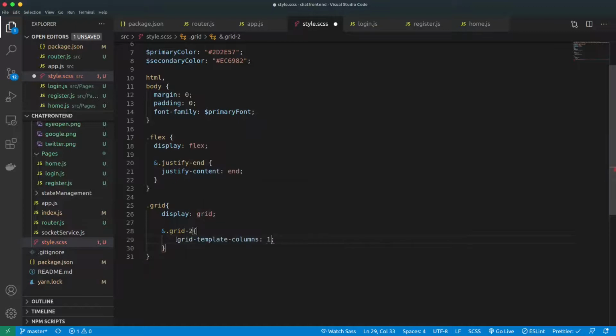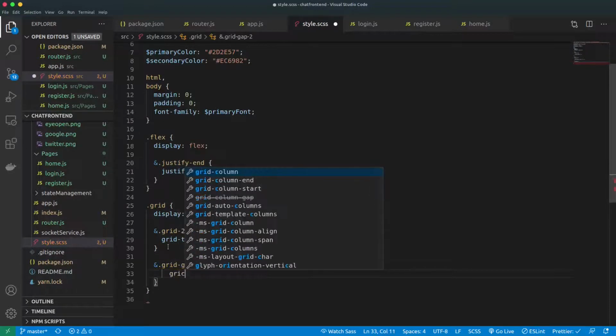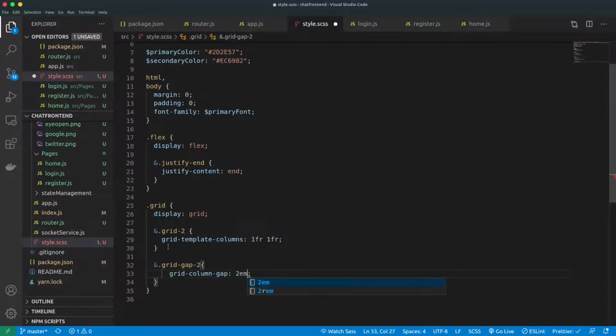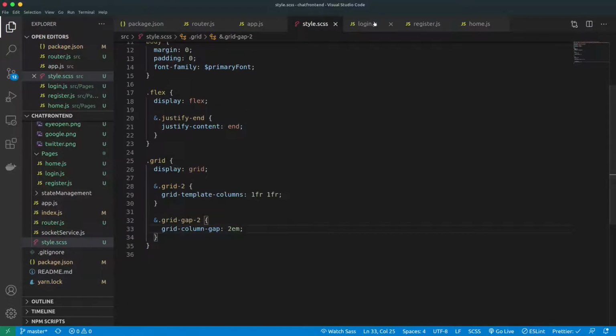This will just be 1fr. Then the next would be the grid gap. I'll just specify the grid column gap. And since it's 2, it will just be 2em. Okay, so those are the generics I think we have for now.